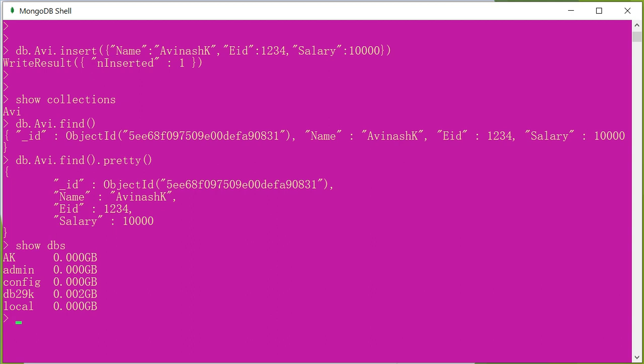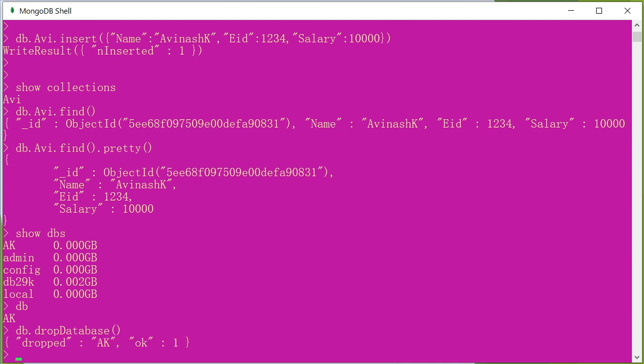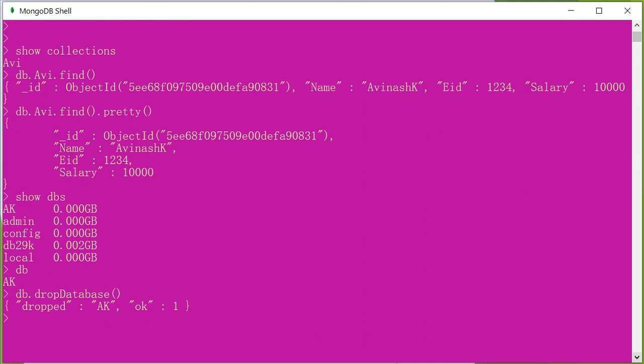Suppose currently I am in this database, AK, and I want to delete this database. Then I will simply use db dot dropDatabase, then close the braces and hit enter. When you see this output as dropped AK, it says that the database AK that we created has been dropped, or you can say it has been deleted.